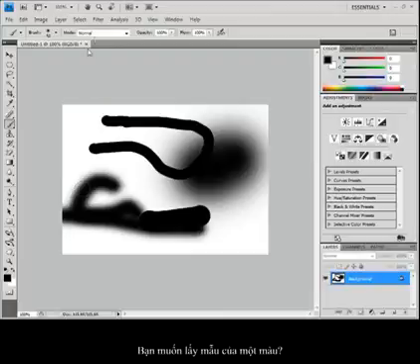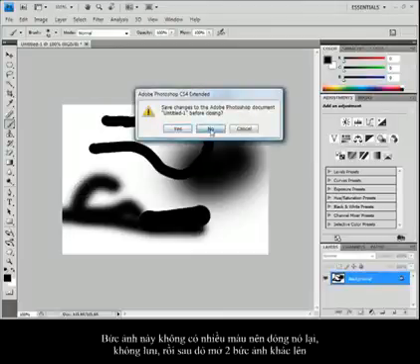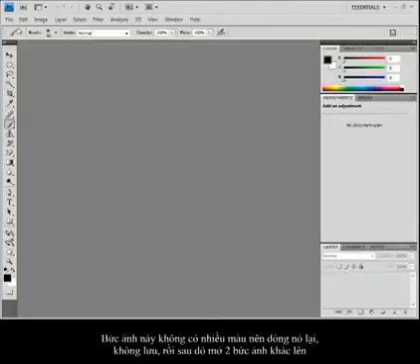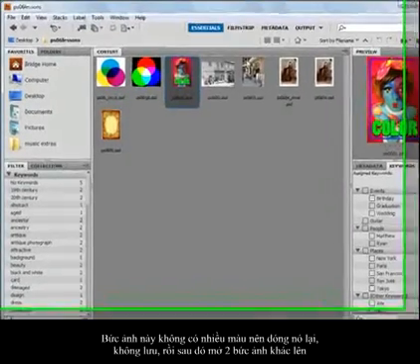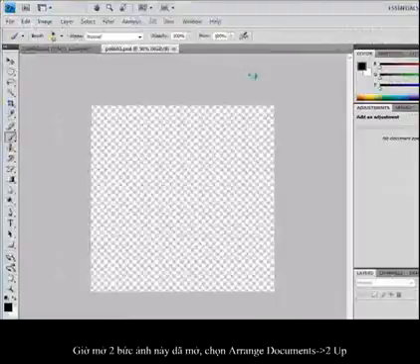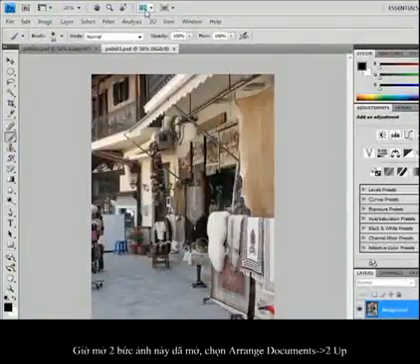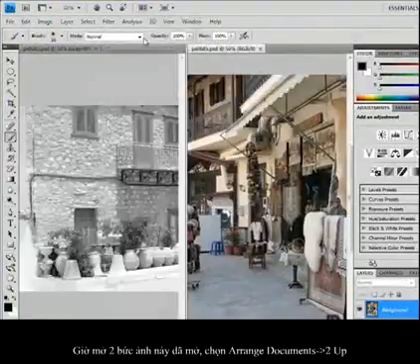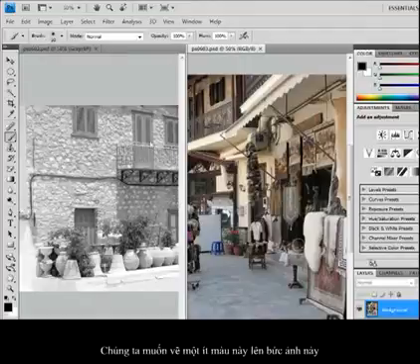You want to sample a color? This doesn't have a lot of color in it. I'm not going to save it. It's pretty ugly. And open up a couple images here. Now, I open up these images. I'm going to choose the Arrange Documents and tell it to put these two up. Maybe I want to paint some of this color on this image.